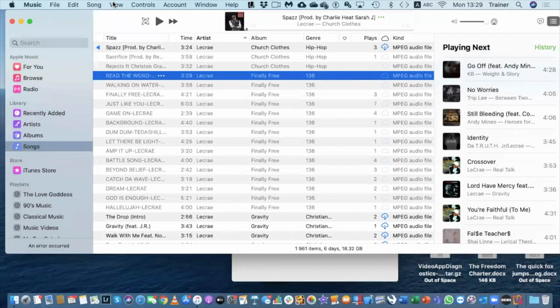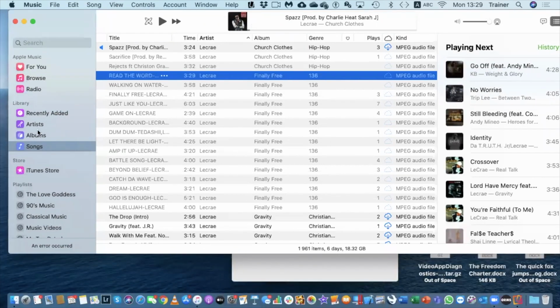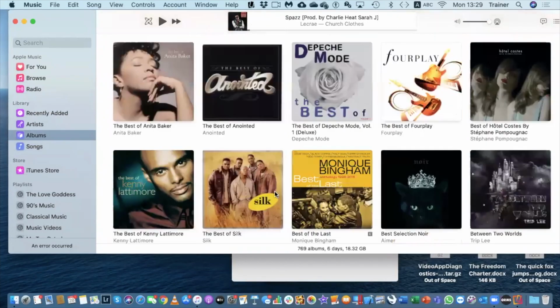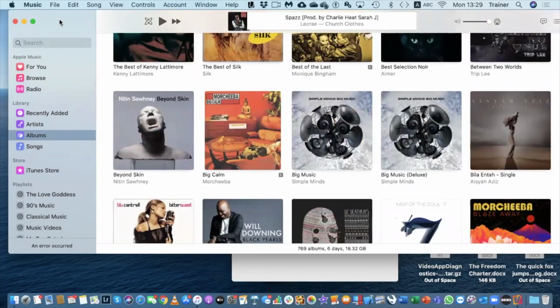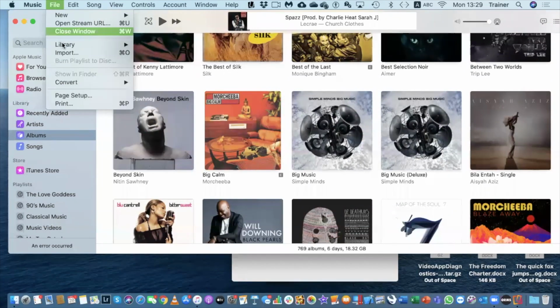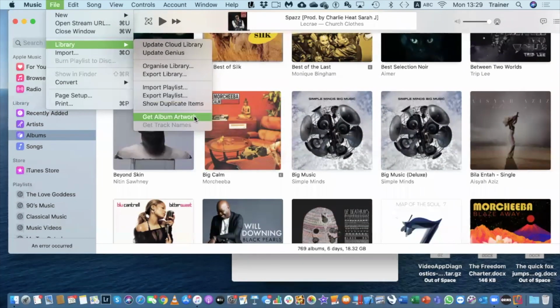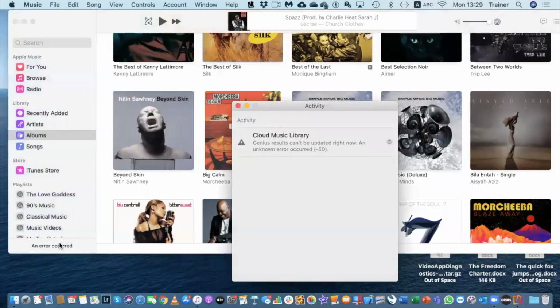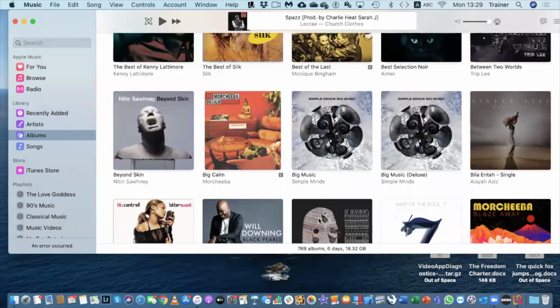I'm just going to share my screen again with you. So what I do when it comes to viewing my artwork, I normally switch to albums, and then all I do is go to File and under Library, Get Album Artwork. Now, if you click on Get Album Artwork, it will scan, and it will show you the progress at the bottom. You can see that I've done mine already. It will get the album artwork.